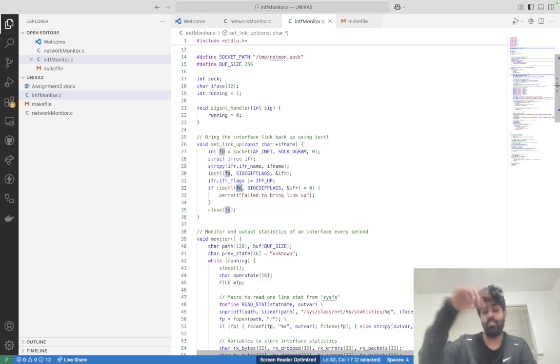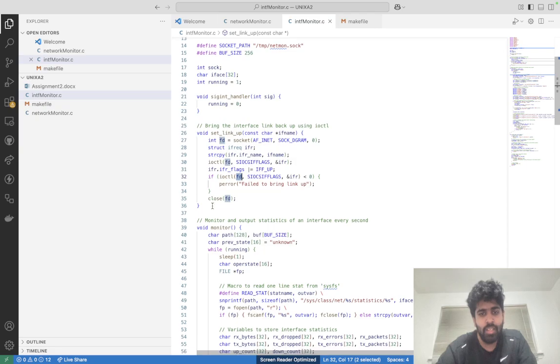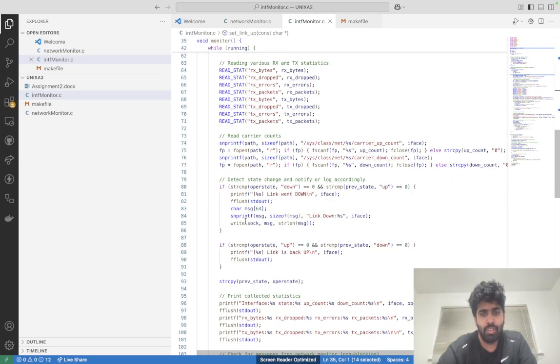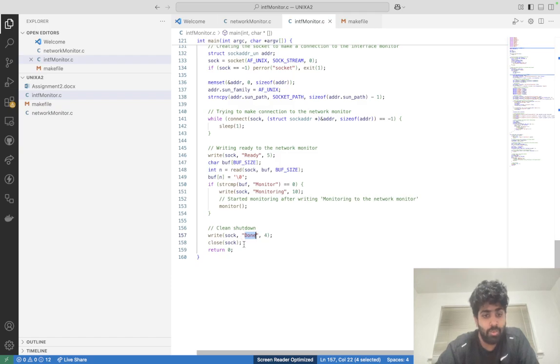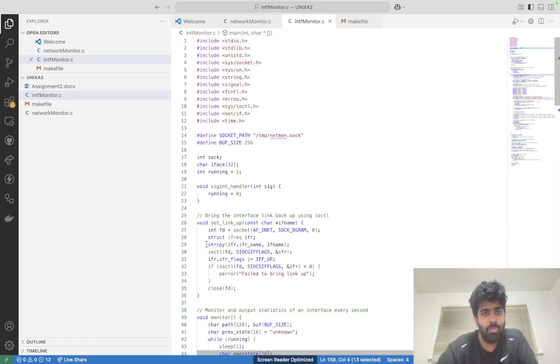So we created a socket where we need to change the information, and then we set the operating system, basically the state, back to up. And then we close this file descriptor. So that's how it works. Once it's shutting down, we write stop, basically done, back to the socket, back to the network monitor, and then we close the connection. So that's how it works.